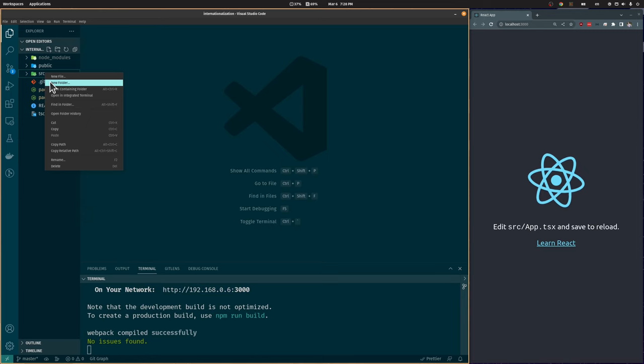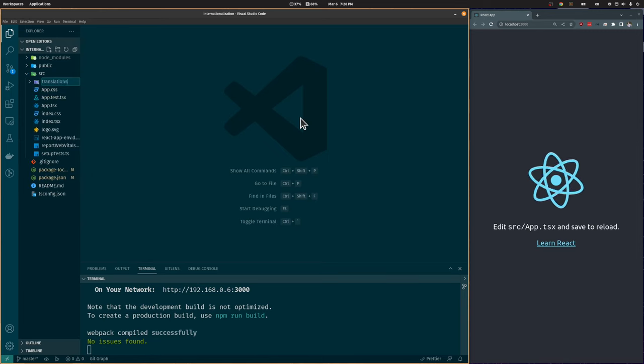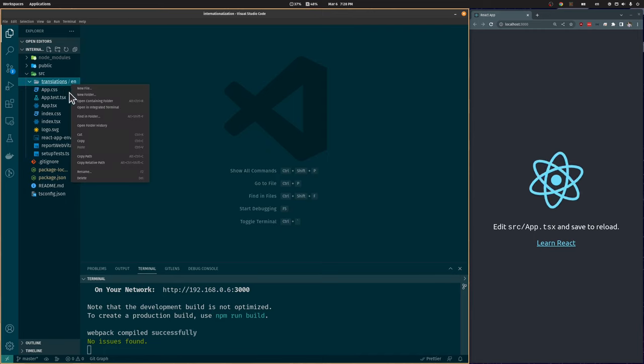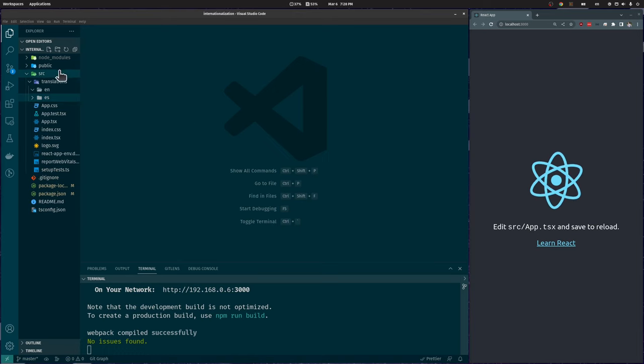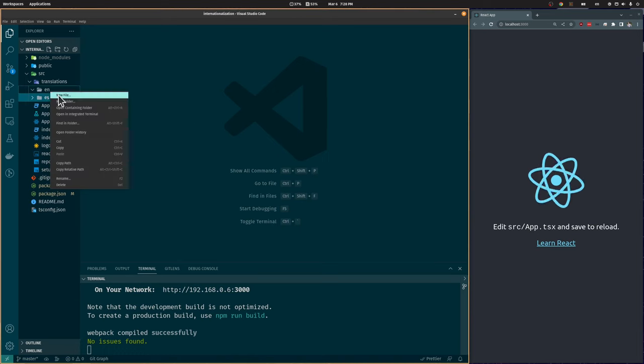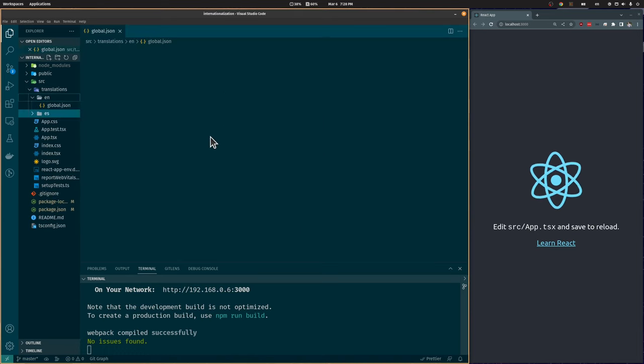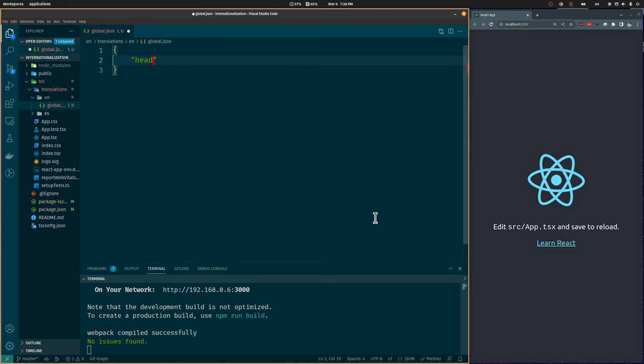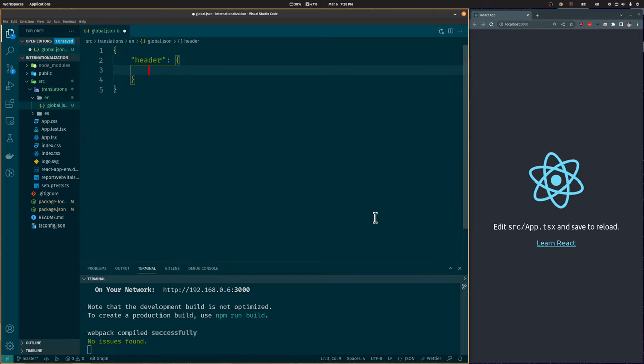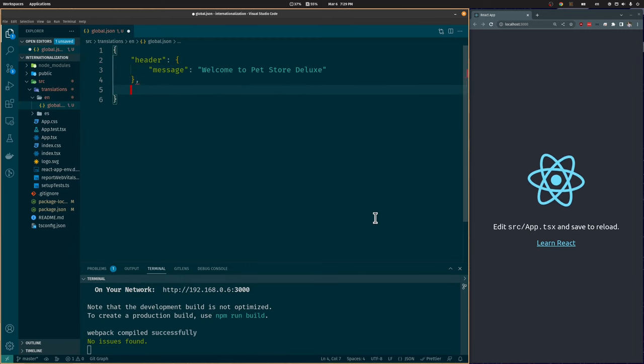We will start by creating a translation directory, and inside it, we will create a directory for each language, in this case, English and Spanish. Inside the English directory, we will create a global.json file. This file will store the different strings that we will use in the application. To make it simple, we will add a header and a home section, and inside them, we will add a welcome message and a brief introduction of the application.